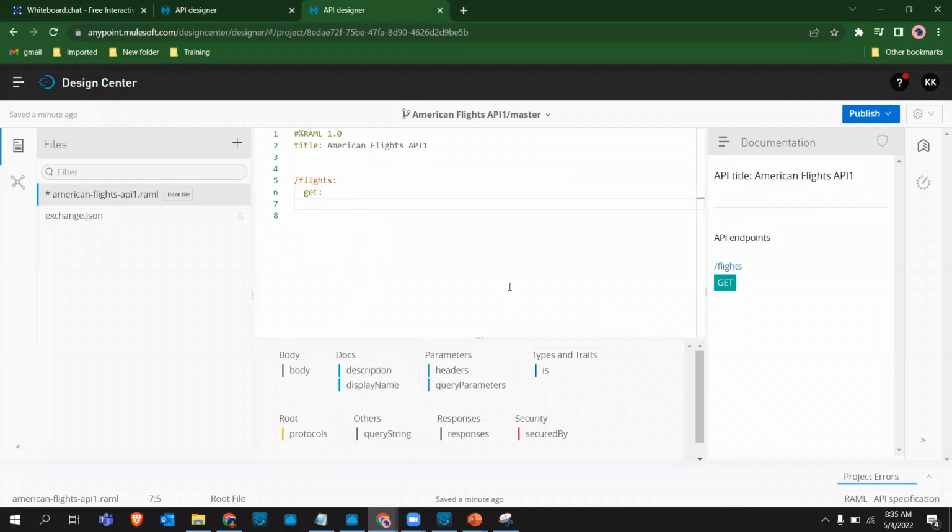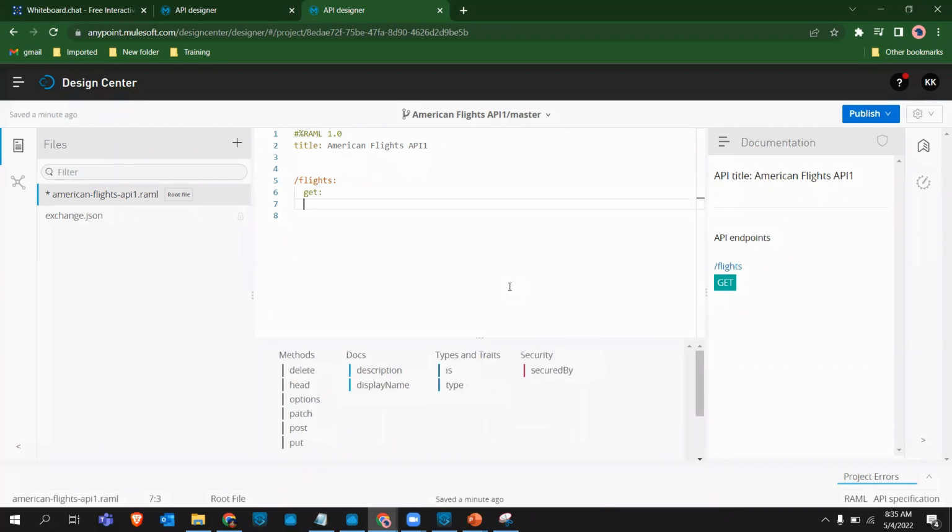So what we will do is we will come back a space back, and we will add another resource called post.